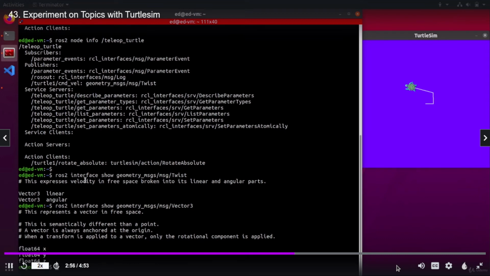So if you want to add a new publisher or subscriber to the topic turtle1/cmd_vel, you will need to send first a Vector3, so x, y, and z for linear velocity, and then a Vector3 for angular velocity. And let's put this back here.